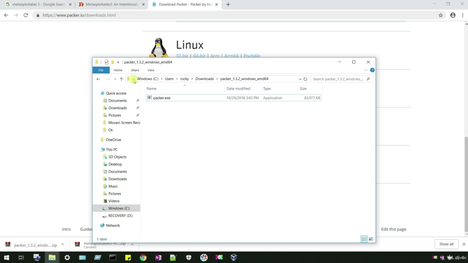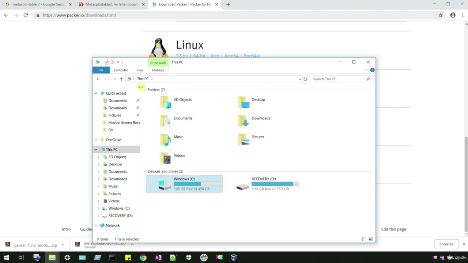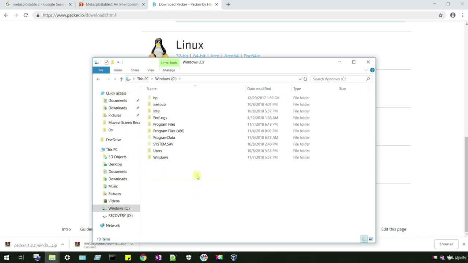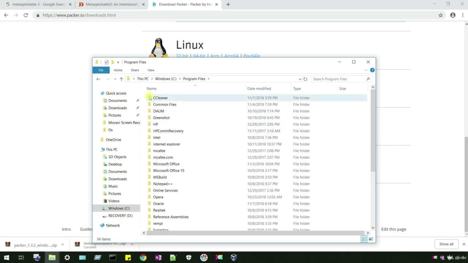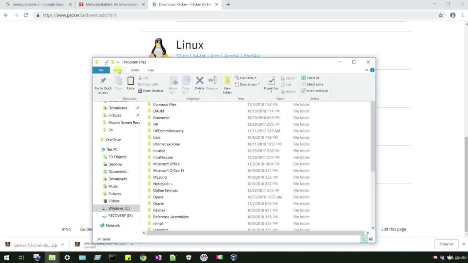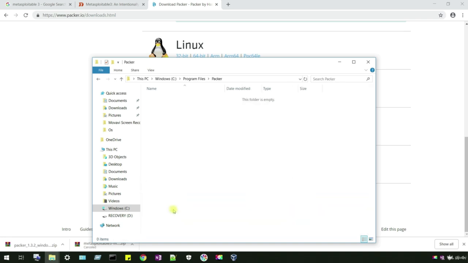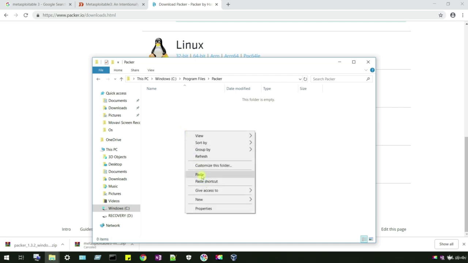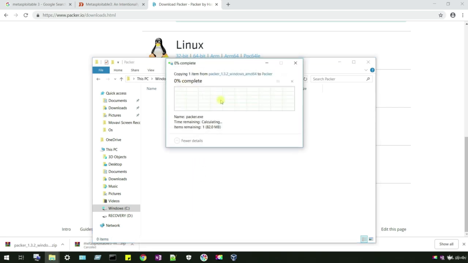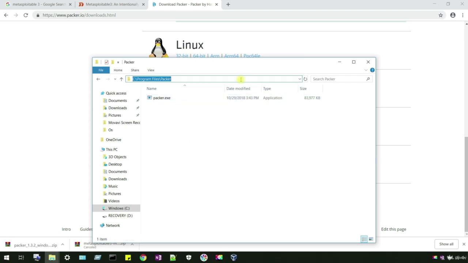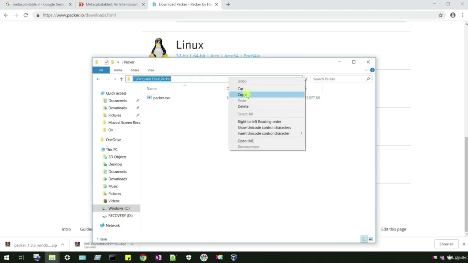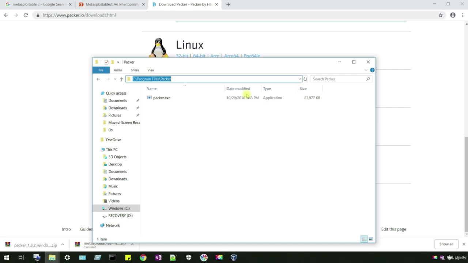Now you should open C Drive and go to Program Files. Click Home, New folder, and go ahead and give the folder a name. Let's pick Packer. Now paste the copied file into this folder. But before leaving this window, press the Windows address bar and copy the path to that folder.